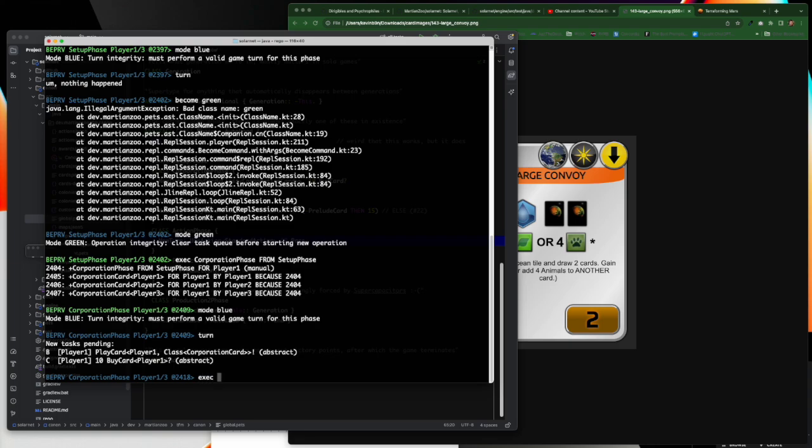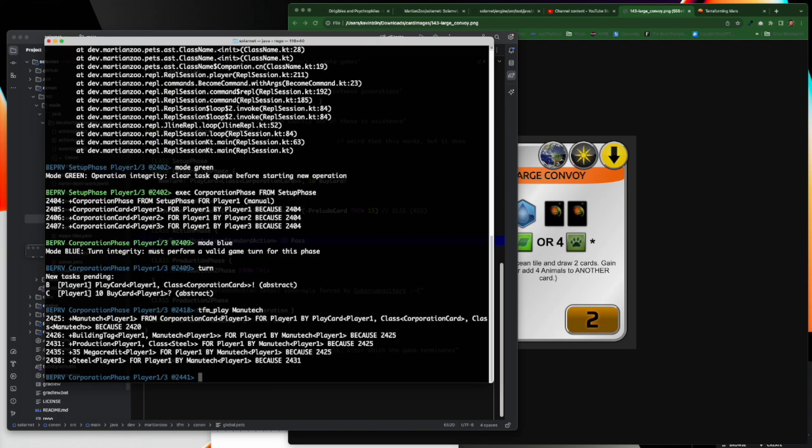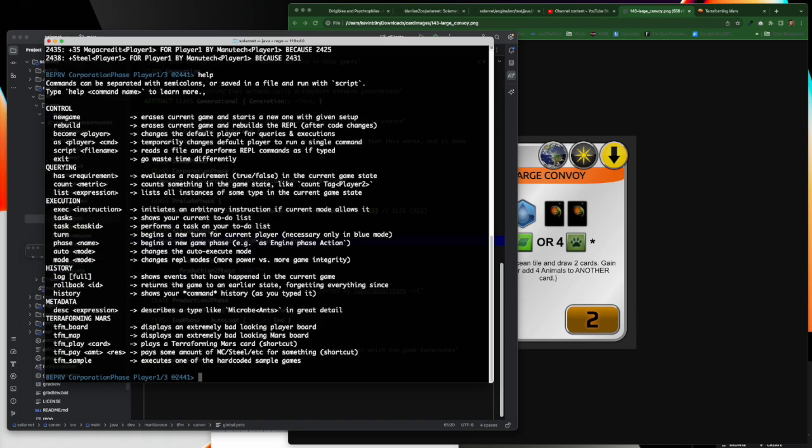Now I think maybe this is where we can TFM play. Let's see. Actually, it's been a few weeks since I was working on this, so I have forgotten a few things. That worked. Okay, so it gave me a Manutech, which is like a copy of Manutech sitting face up on the table, gave me a building tag, gave me a steel production, gave me 35 money, and then it even gave me a steel because that was triggered by Manutech's own effect. I think that's probably enough of a demo for now.